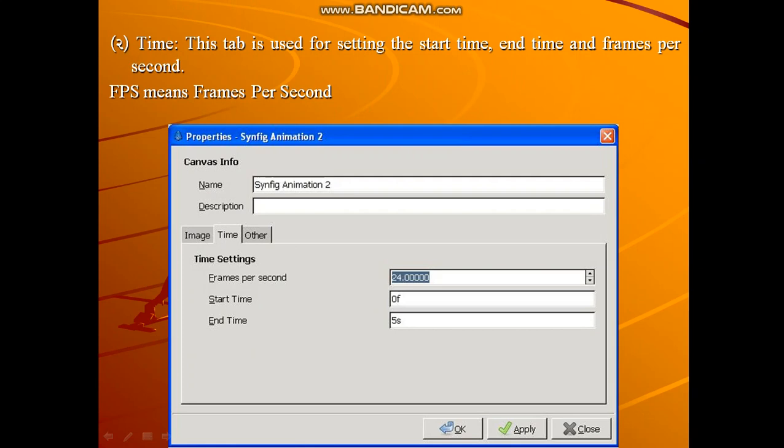Another tab is the time tab. The time tab is used for setting the start time, end time, and frames per second. Remember, the full form of FPS is frames per second. So here you can see 3 options are given. Frames per second, here the default value is 24. It means whenever you start your animation, it will show you 24 frames in a single second.